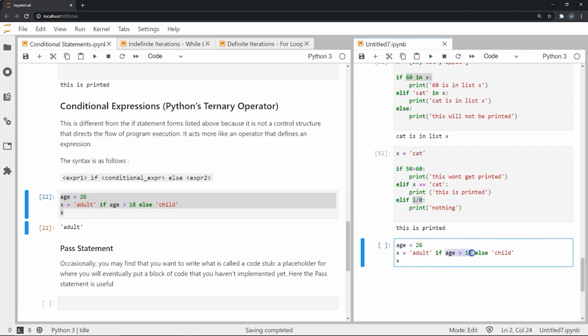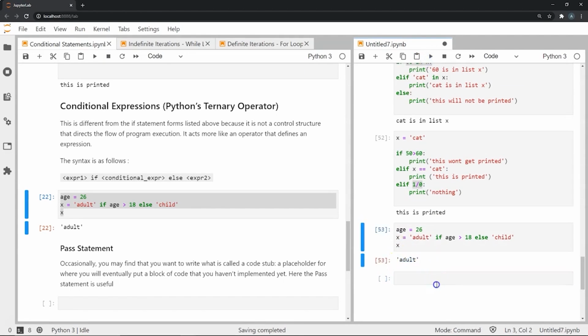As you can see, the condition says is age greater than 18. If this is true, then I assign this particular string. If it is false, then I go on to the else and I assign this. So since age 26 is greater than 18, I should assign the string adult to X. And as you can see, if I execute this and check what is in X, you can see adult is indeed in X. So this is a very neat, very readable, and probably better looking way to perform simple if and else statements, where you don't want to create a whole if else statement control structure block. So yeah, this was the ternary operator.